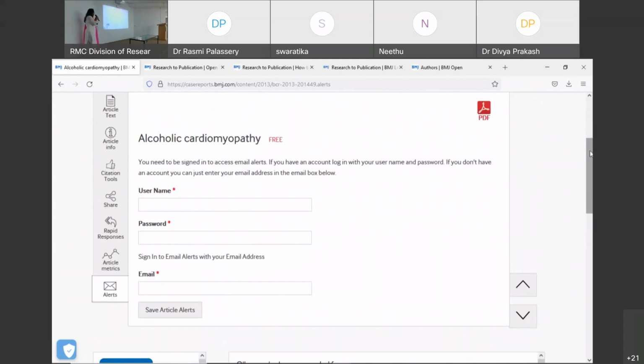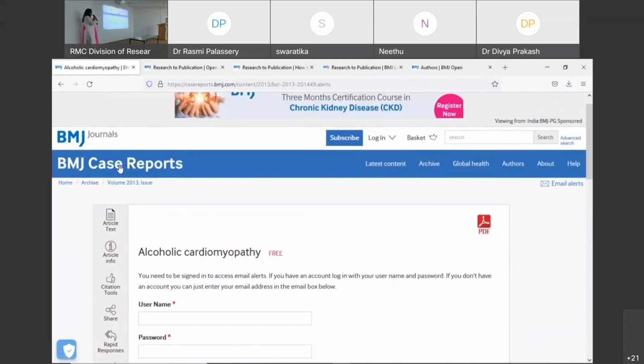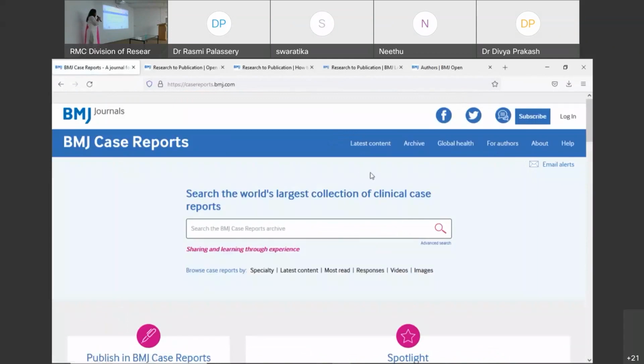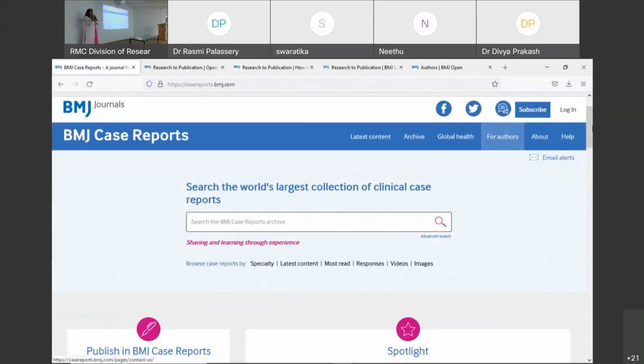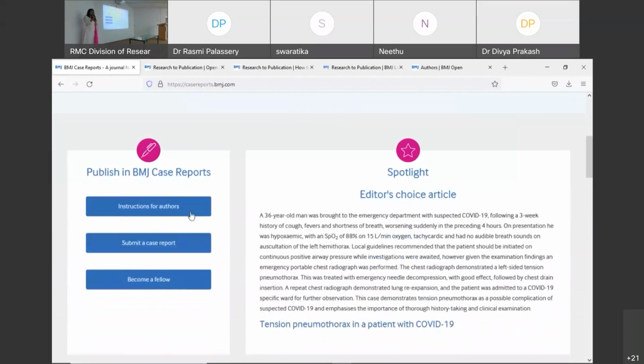So we'll go back to the BMJ Case Reports homepage. And now I will take you through the most important aspect of BMJ Case Reports, which is how you can submit a case report.